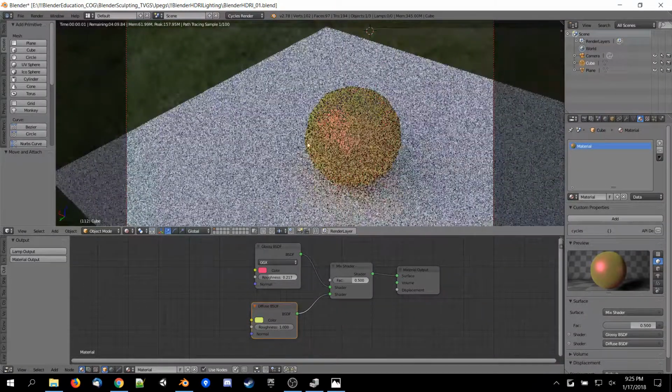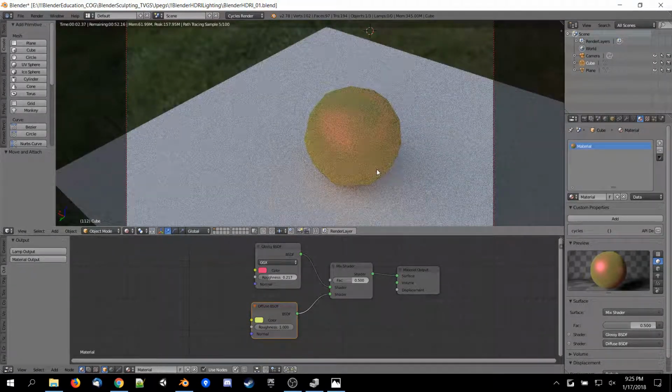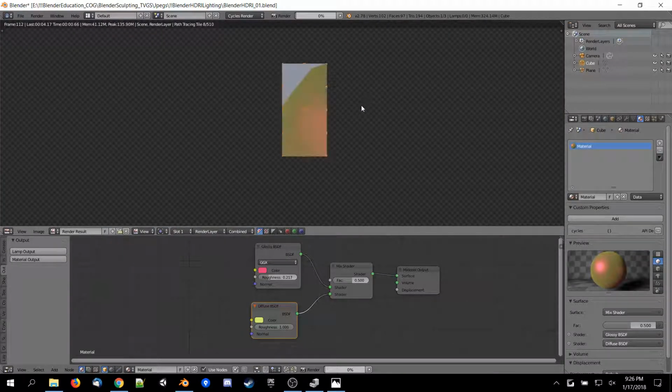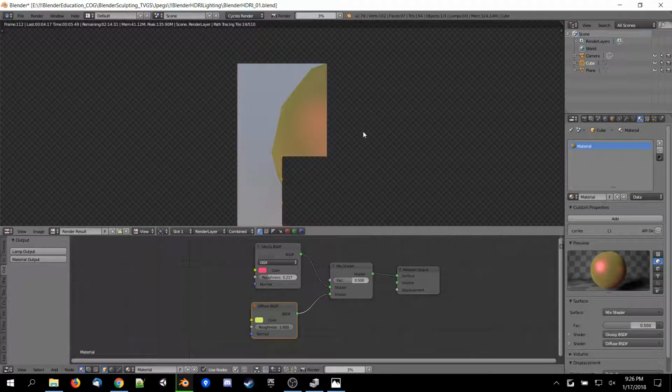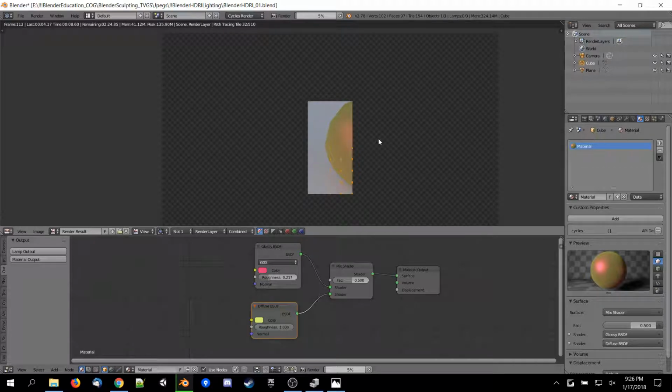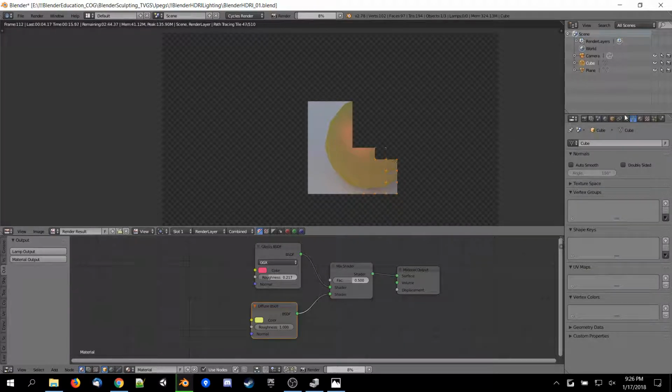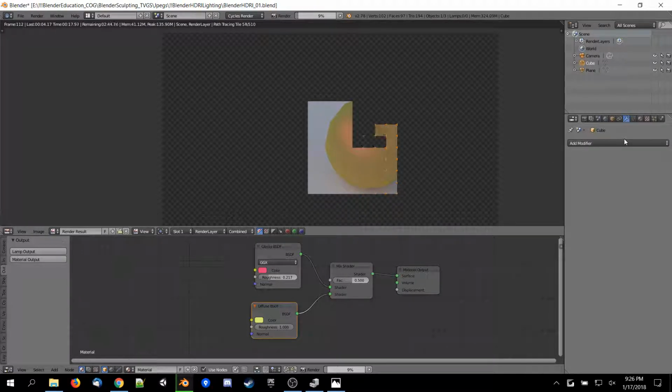You'll notice there's a lot of noise in this image. You can control that. So let's say I hit render, F12, and it'll start to render it out. There's less noise in the render, but the reason for that is the number of samples that I've got going. This is another cool thing about Blender that no other programs let you do. While it's rendering, I can go and start messing around with other stuff.